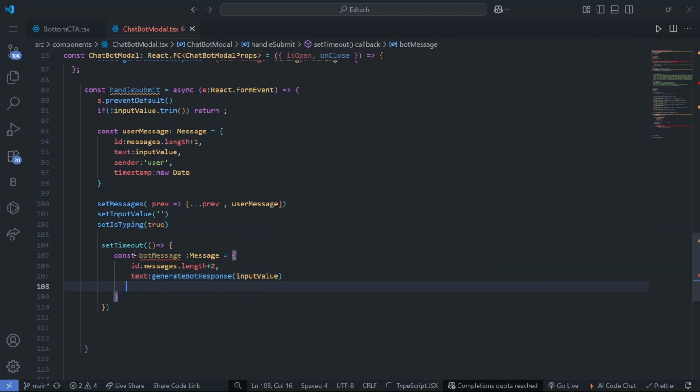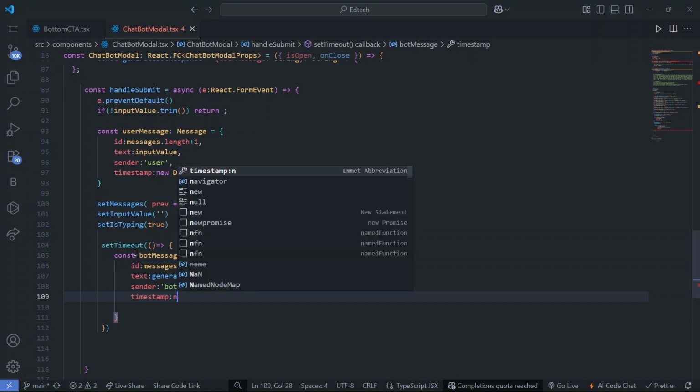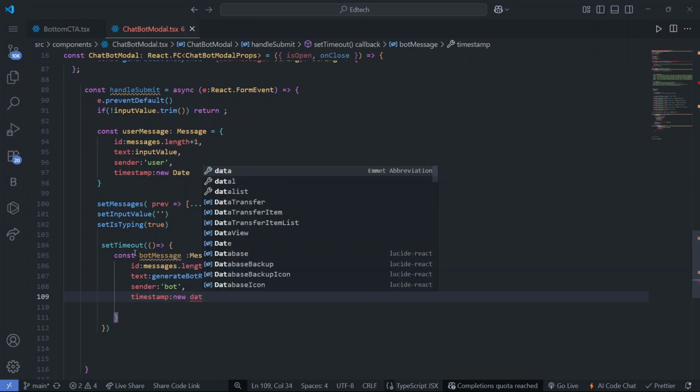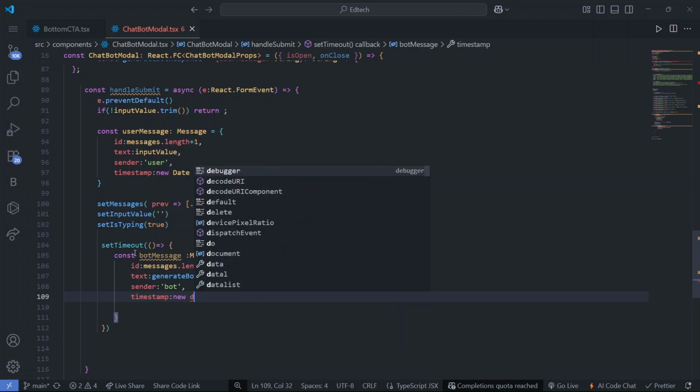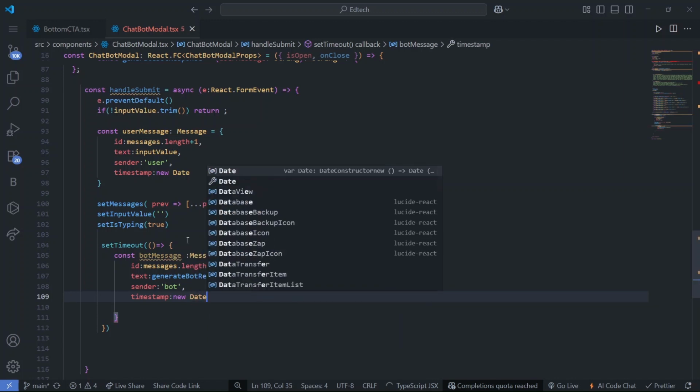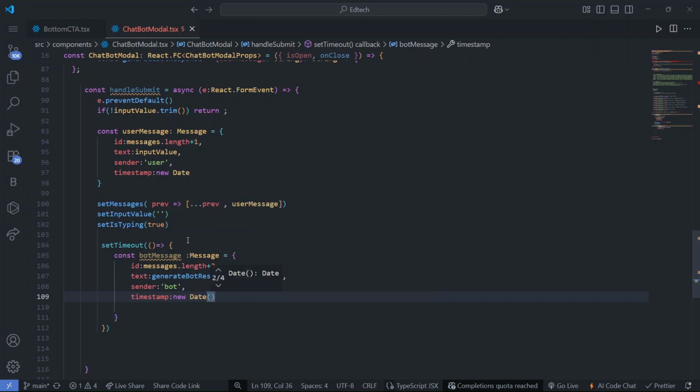And who is the sender? Let me add a comma here: sender. The sender is the bot, so we'll write bot here. Then we have the timestamp, so at what time the bot has messaged, so we will write new Date. This will give both the date and time, but we have to take the time only. How we are going to get the time only from the new Date object, we will see soon.